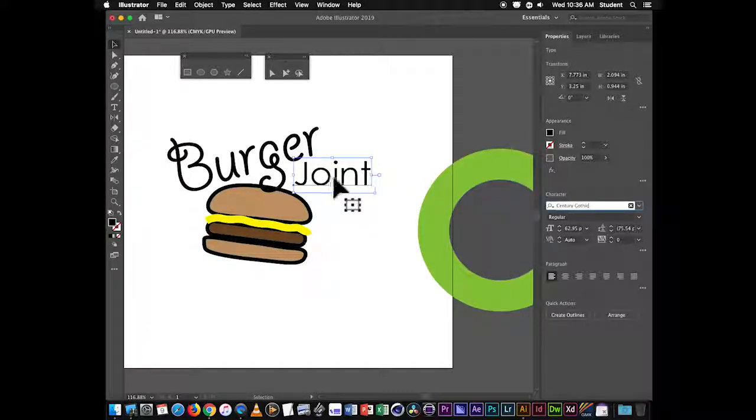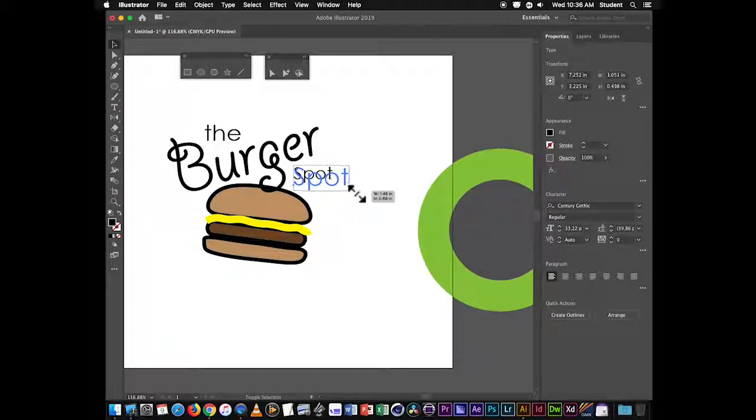So none of these look good to me. So maybe I need to say spot, the burger spot. And so I'll say, this is my, take this, copy, paste, double click, the burger spot.